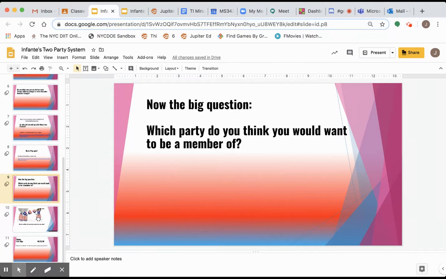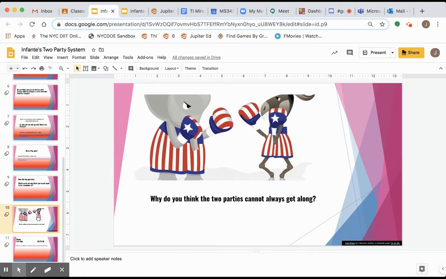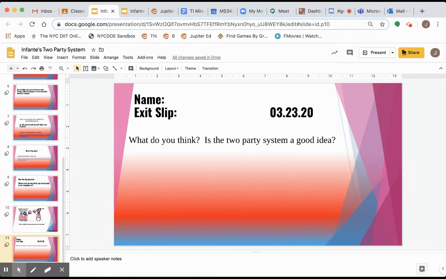Now this big question. Which party do you think you would want to be a member of? Then you'll tell me which one. And then this one. Why do you think the two parties cannot always get along? Something very simple. And then your exit quiz. What do you think? Is the two-party system a good idea? And that's about it. Once you complete all of this work, this is all the work we have for today's lesson.